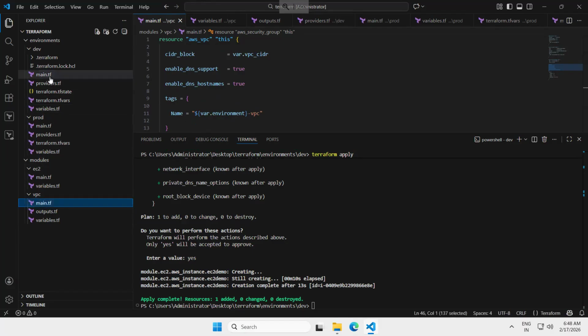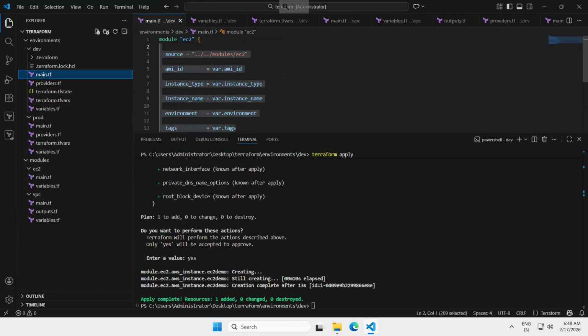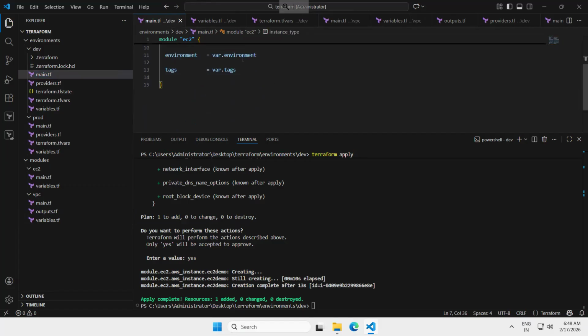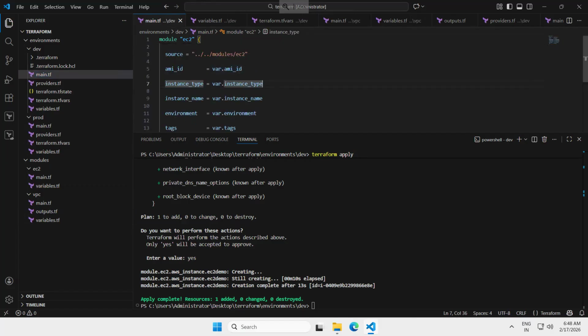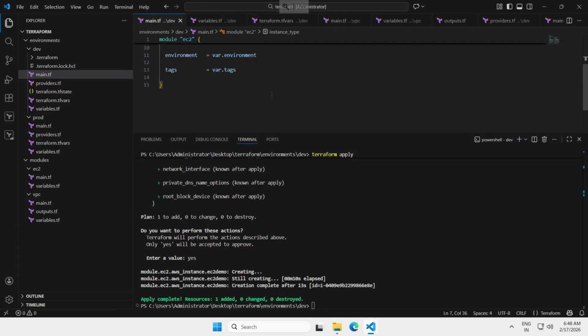Under the main dot. Okay. So we have mentioned only EC2. So EC2 by default it is taking. Okay. If you wanted to create another VPC everything, we can add it here also. Okay. That is also possible. Right now we are creating only for the EC2 module.